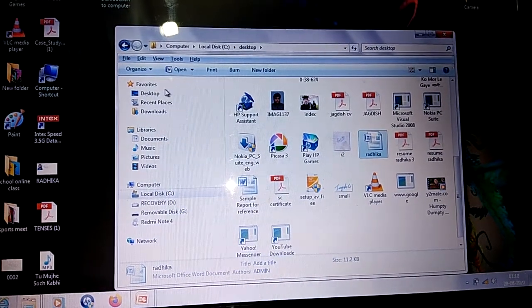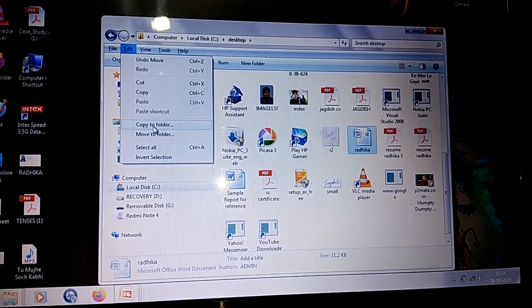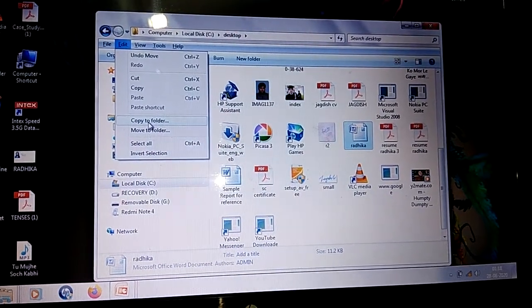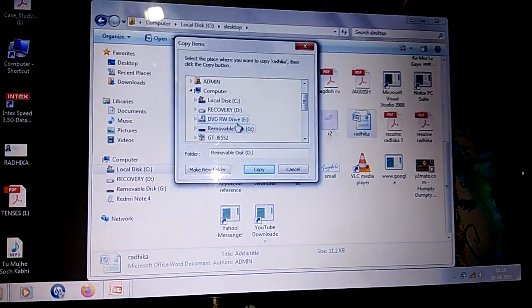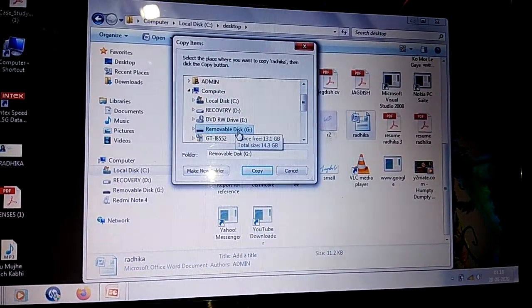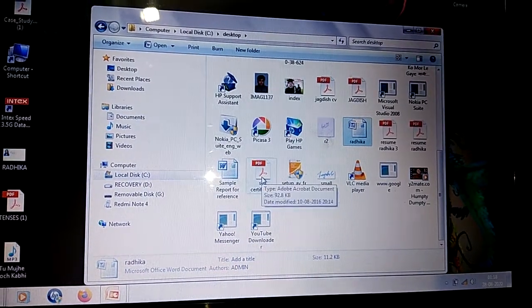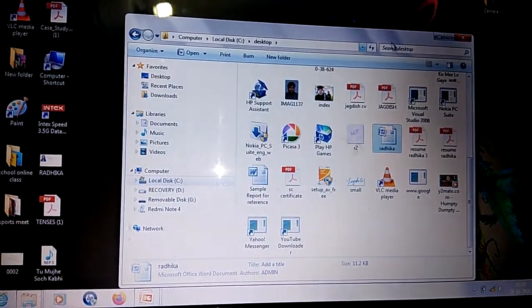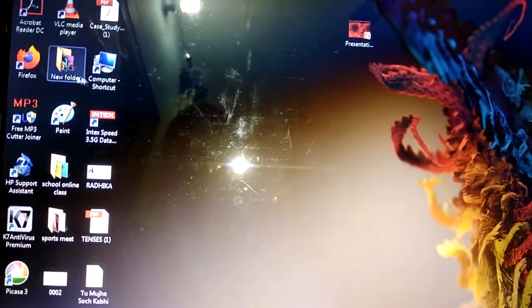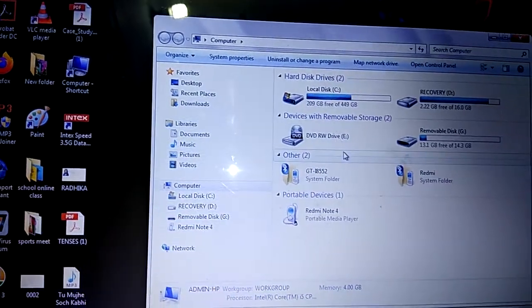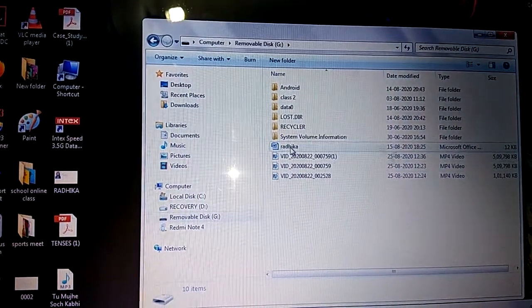After that click on Edit, then click on Copy to folder. Then this dialog box appears in which you will select your pen drive, that is a removable disk. Click on it, then click on copy. Now you can easily see, click on My Computer. After that click on removable disk. This is your file Radhika.